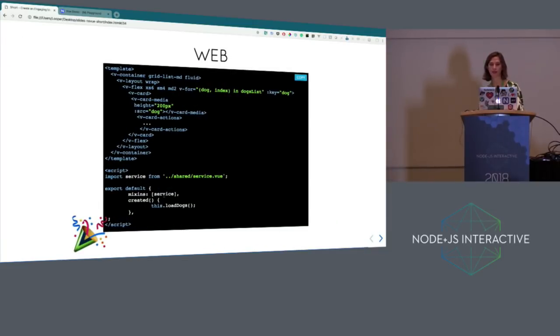On the web, it looks like this, very similar, except for the markup right here in this template file. So you have your standard v-card, Vuetify type of markup, and then you're sharing that service. So it's a really clean way to go about doing this.